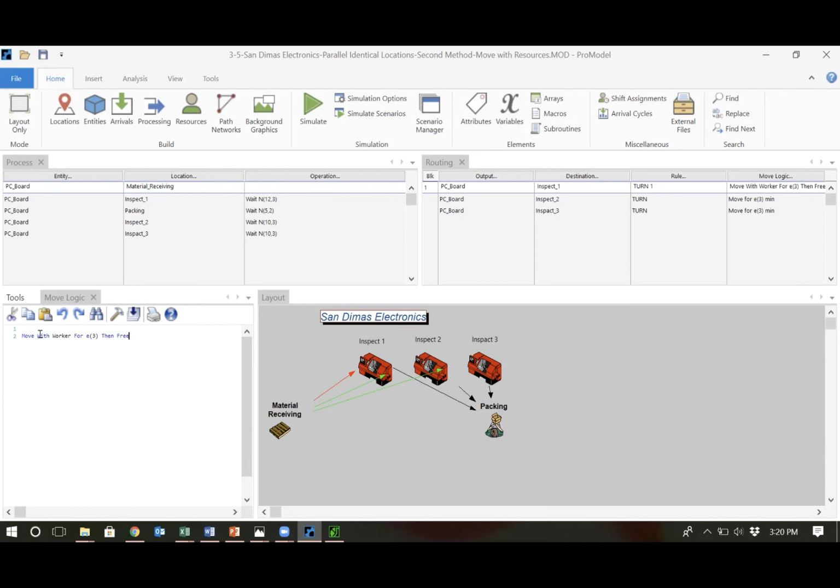Okay, so "move with," those are keywords. The blue parts are keywords. Your name of the resource, worker here, for whatever amount of time, random or fixed, then free. So that's how we have to write this. So copy that, and we are going to paste it in all the locations where we had a move, except the line where we exit the system.